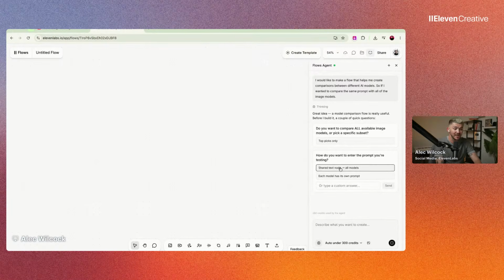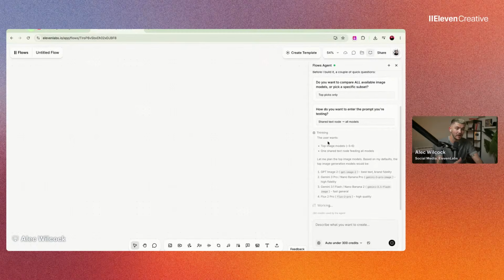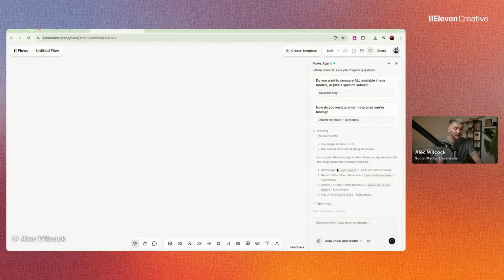And so I think it will be a shared text node. And basically this means that, similar to what I had earlier, we'll have one text node and it will link to all of the different image generation nodes, because I want to be testing the same prompt every single time. So I don't want each model to have its own prompt. So let's click on shared text node, go straight to all models. And now, as you can see, it's thinking and recapping everything that I've been asking it.